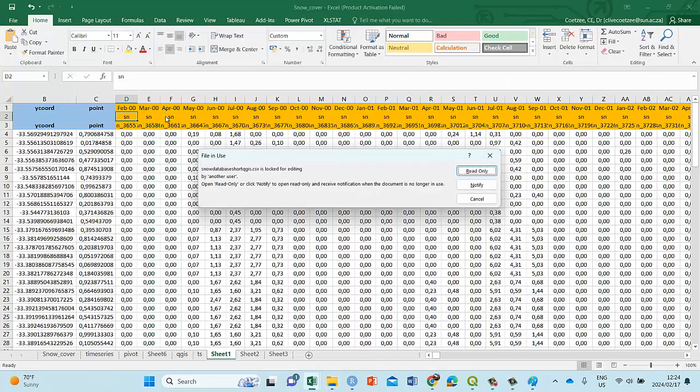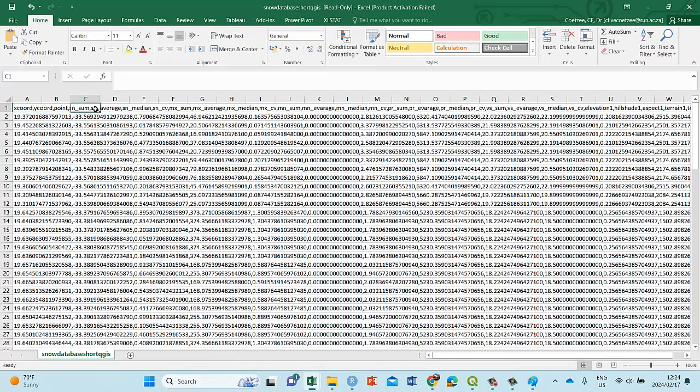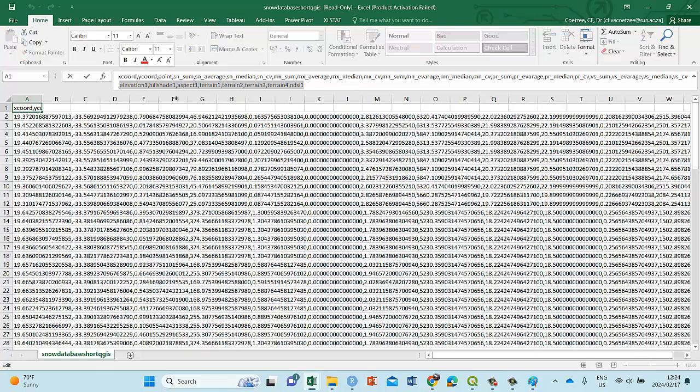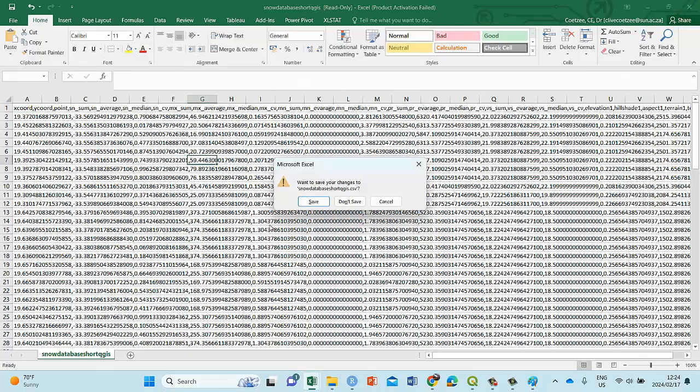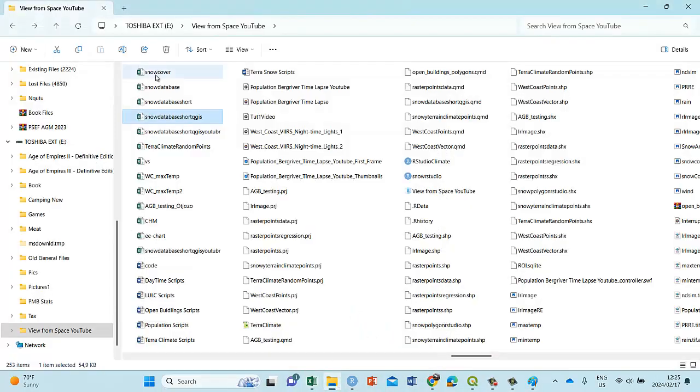If I open it, okay, it's read only because it's there. You can see there, X and Y. You can see there's some snow, average, so median, etc. And there's my terrain ones, my elevation, hillside. So I've converted it into CSV format, and there it sits.